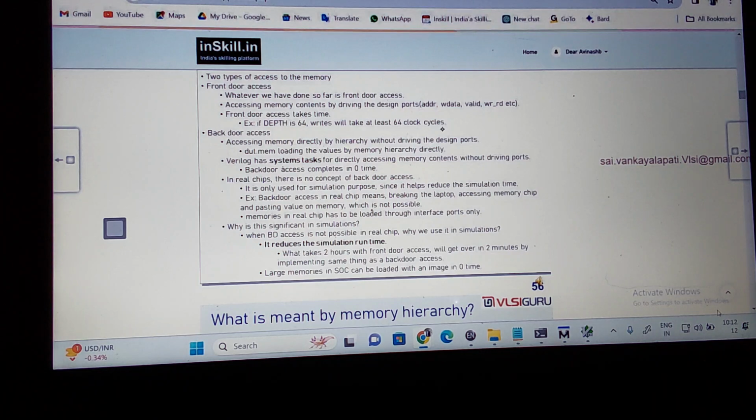Right? The memory read and write should happen through the ports. If you insert a pen drive into a laptop, the read and write operations access it through ports only. That is real-time application. But backdoor access is not for real-time processes. It is for simulation, to cut down the simulation time. So we go for backdoor access, which completes in zero simulation time.